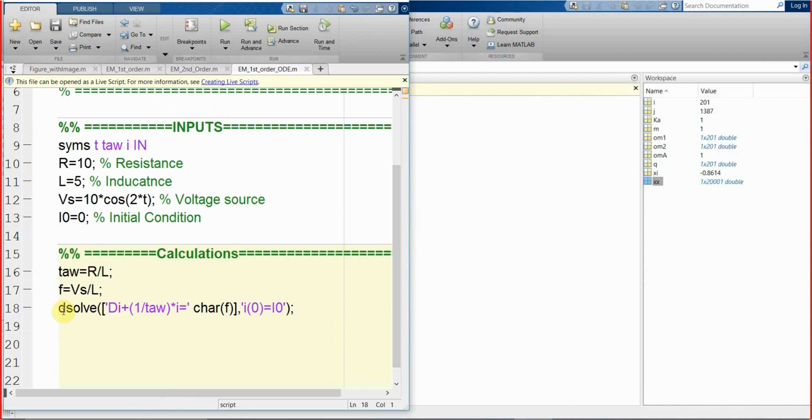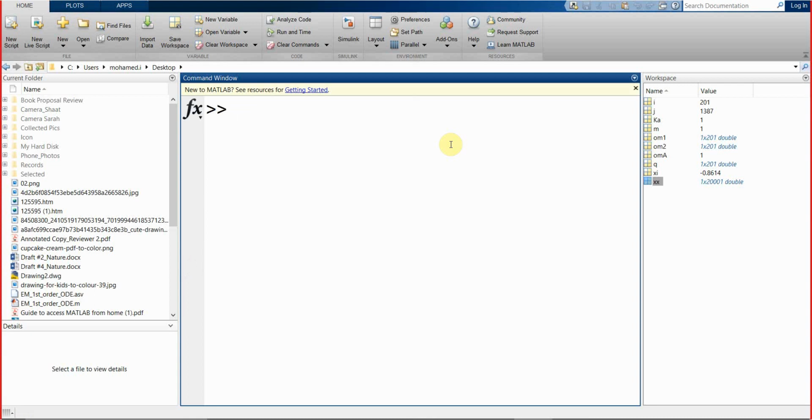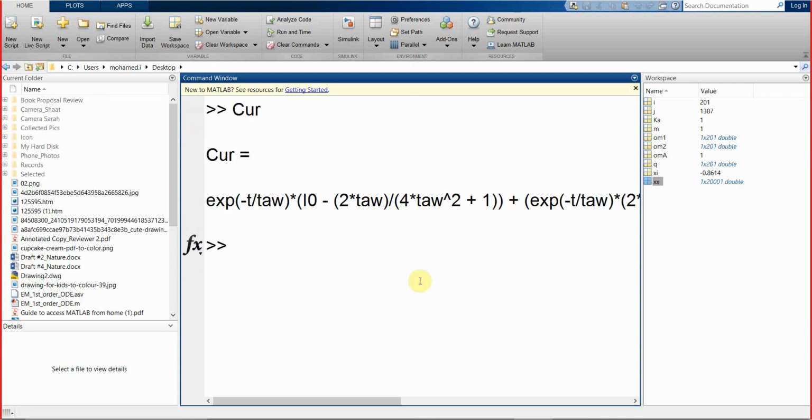Why? Because you didn't assign the result of the dsolve function to a variable. So I'm going to assign this one to current. CUR stands for current. So I'm asking MATLAB to solve this equation and the result to be assigned to the current variable. So now if I run the code and try to type CUR the same way as you defined it and press enter, you're going to end up with the result.